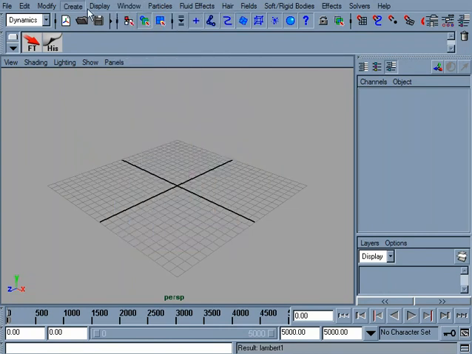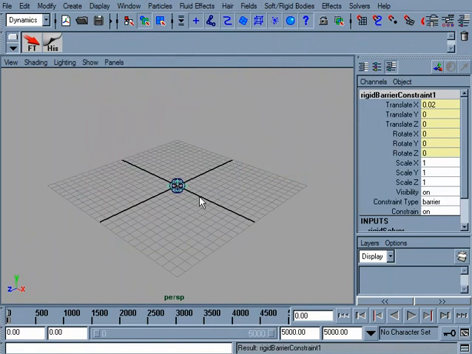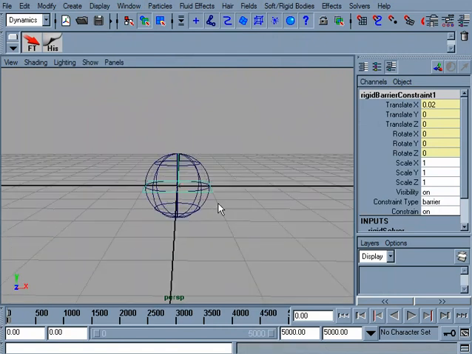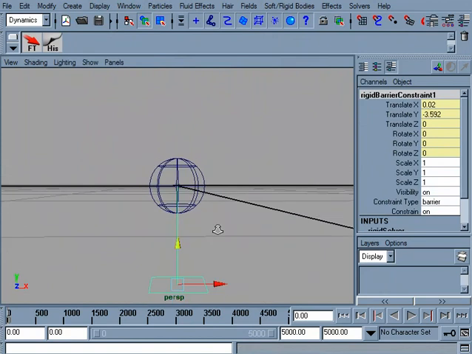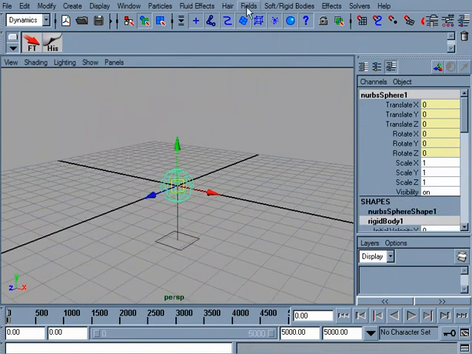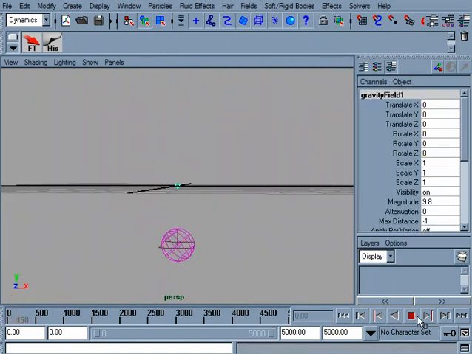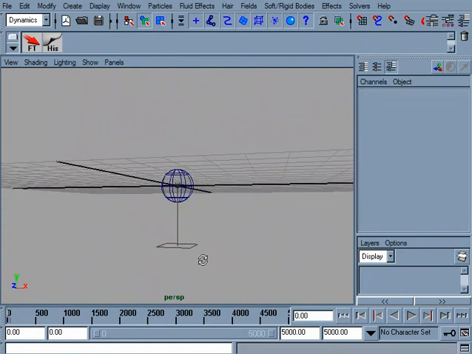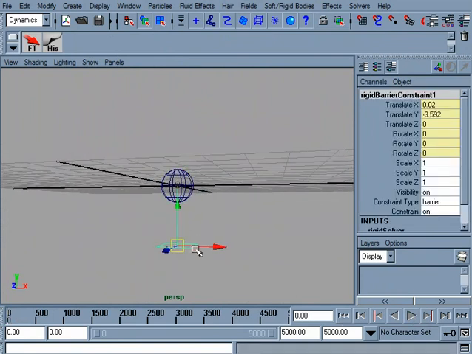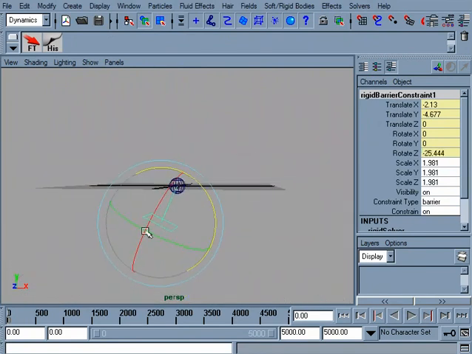Alright, so let's create a NURBS sphere, and I'm going to add a barrier constraint. Now when you get this barrier constraint, this is what it looks like right here. Okay, it's just a little plane with a line coming out of it. Okay, let's add some gravity to this ball, and let's hit play. Now it did just what it would say it would do. It went to this plane. Let me just scale that up so it's a little bit easier for you to see. It went to this plane, and once it hit that plane, it stopped.